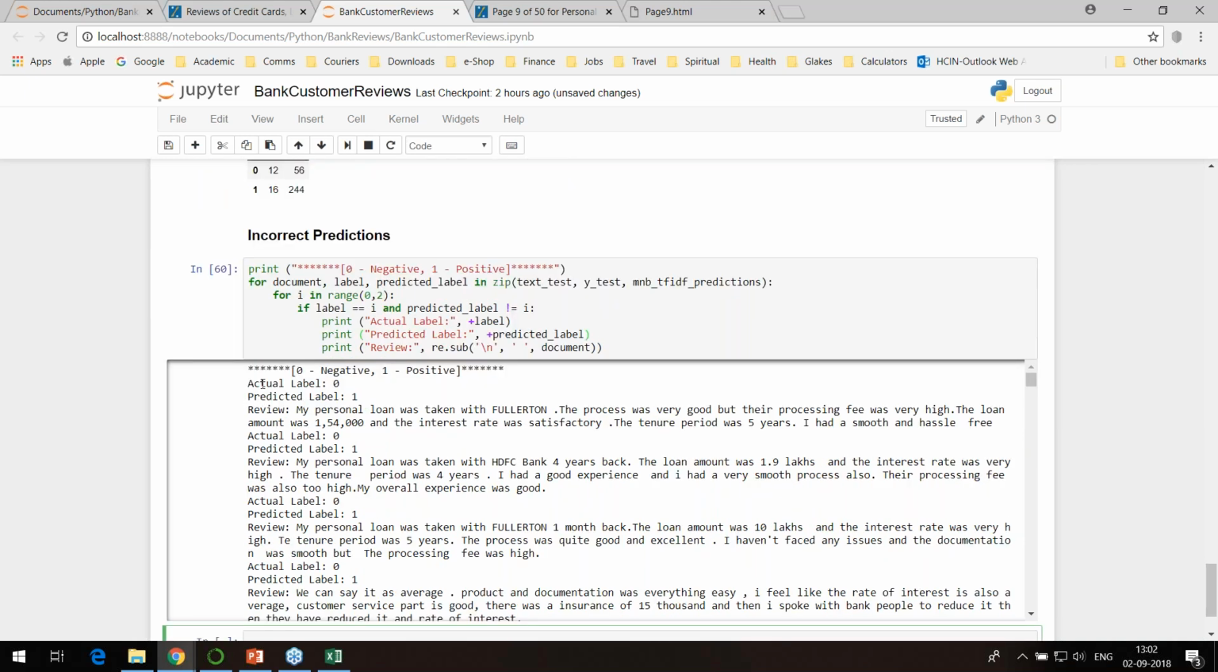If we look at the output here, we can see that the actual label is 0 and the predicted label is 1. So actually the sentiment is negative, but in the prediction the sentiment is positive. Why is that? If we read this one: my personal loan was taken with Fullerton. The process was very good, but their processing fee was very high. If you look at the term very good, and a term like satisfactory, all these are positive sentiments. So the model has predicted this since many people who gave positive reviews would have used these words. The model has predicted this as a positive review, even though it is a negative review.